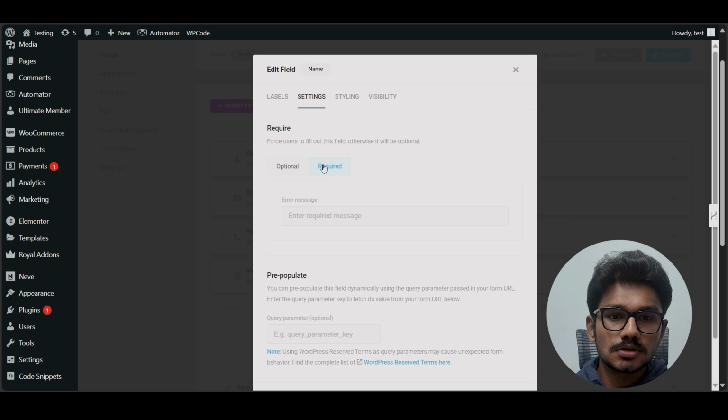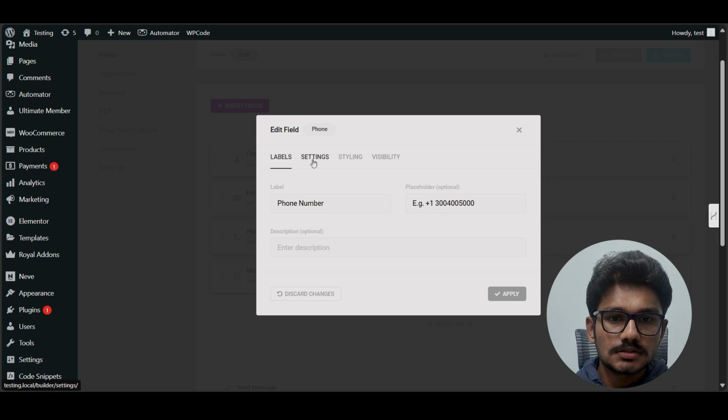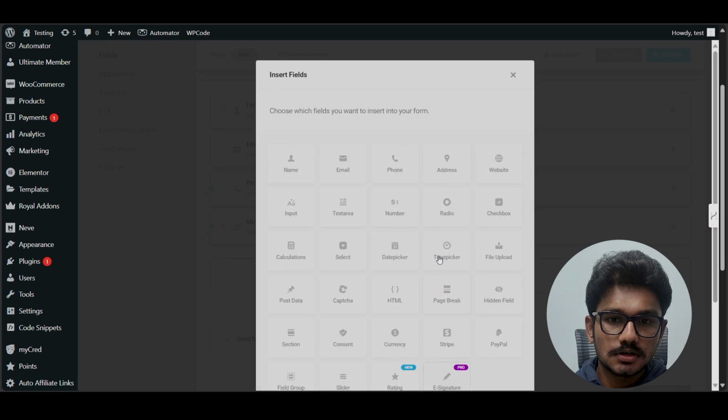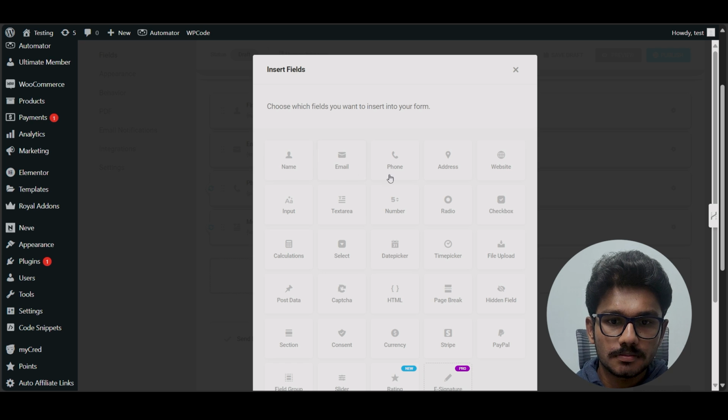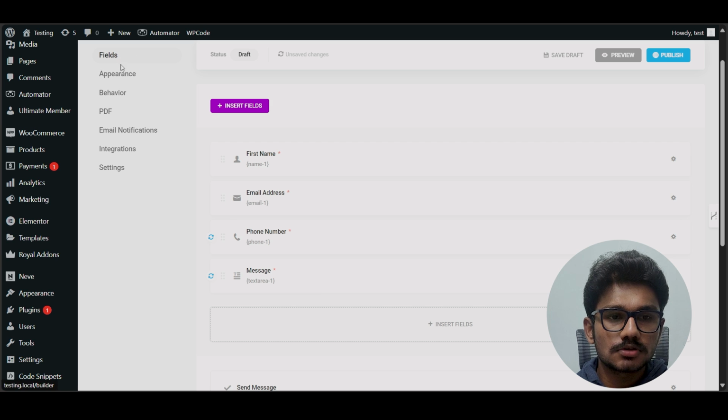If you want the user to fill a particular field, then you have to select this option, which is called required. For all the other fields too, if you want the user to compulsorily fill the field, select the required option. If you want to add any other fields here, click on insert fields and you can insert all these fields into your form. If you want to add a captcha to your form, click on this captcha and fill in your captcha site key and the private key. There you can directly implement your captcha in the form. Once you are done adding all the fields, on the left you'll have all the options to customize the form.